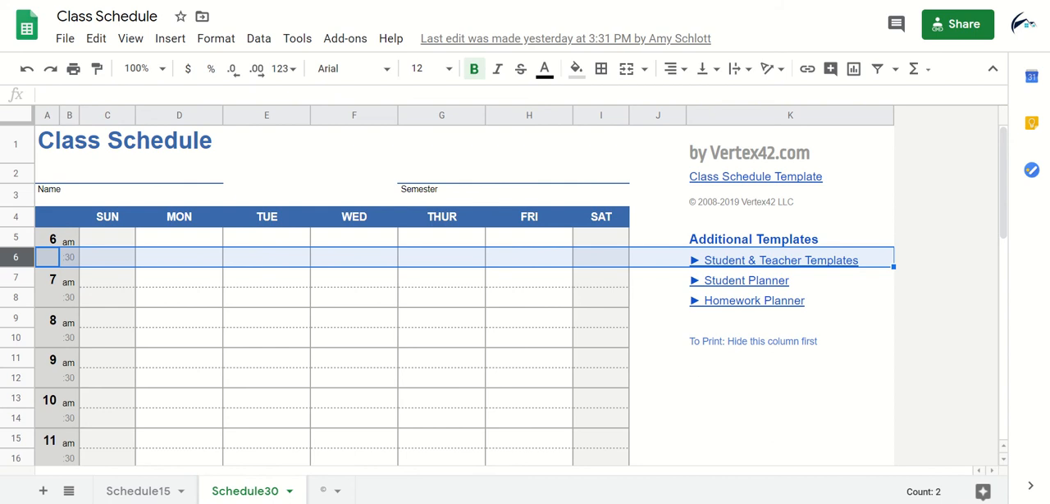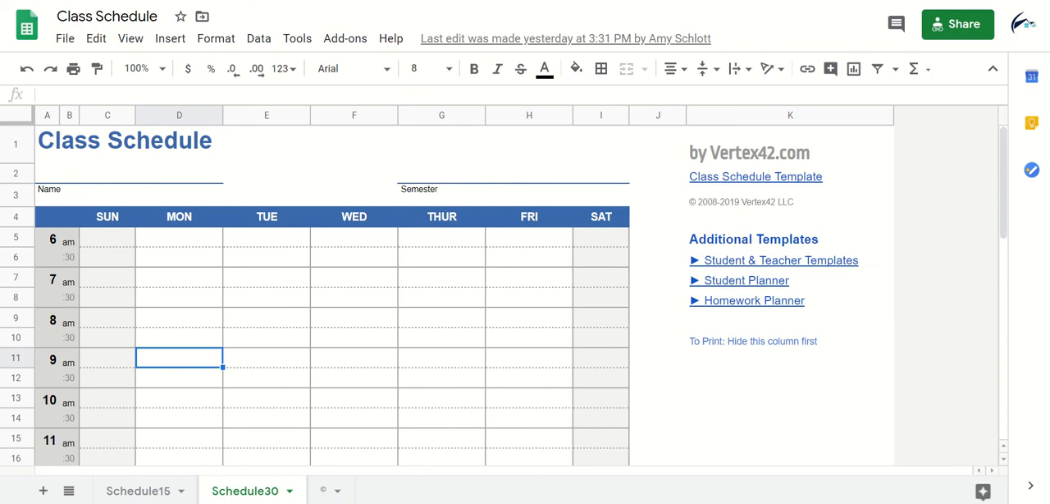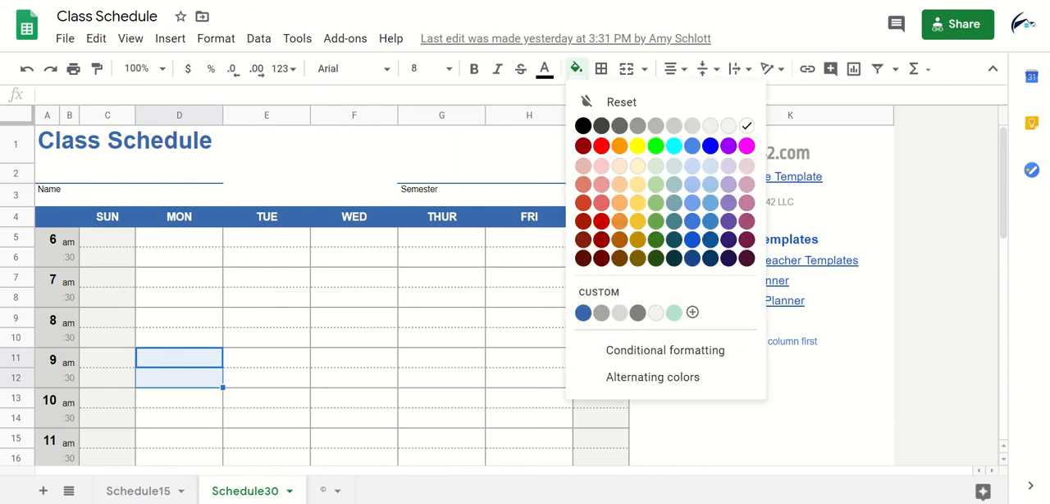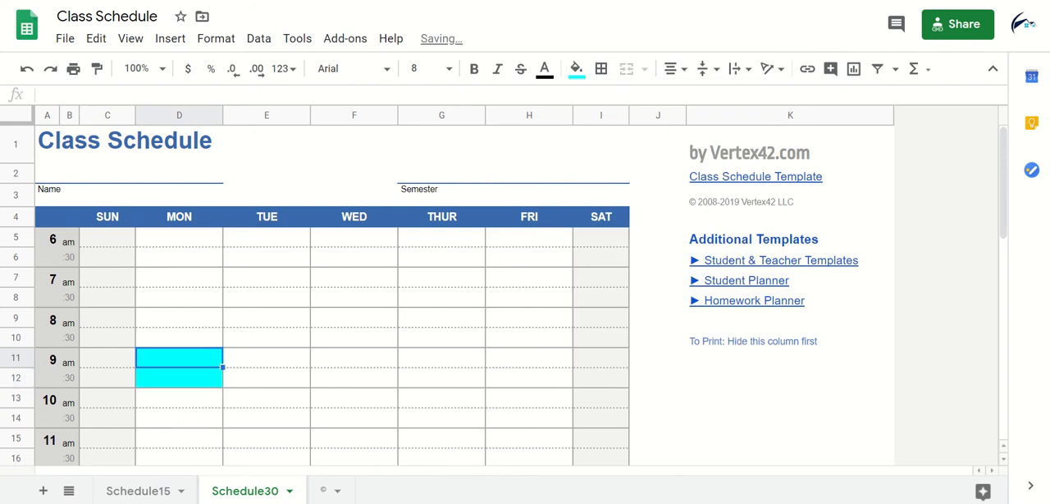Maybe I want to focus on science on Monday. That's my favorite one. I can't wait to start it. I'm going to sleep in a little bit, so maybe I'll only start that at 9. So maybe I'm going to take 9 to 10 this first week and focus just on my science. So I'll highlight both of those. I can come up to the color. I can block it out. I like blue for science. And then I can type in there science. So I've got that blocked out.